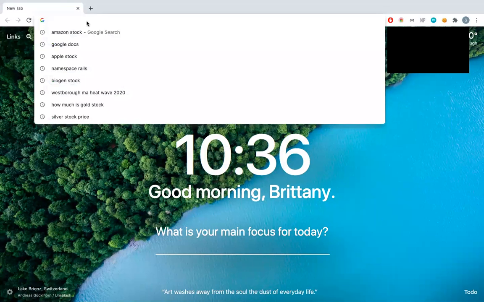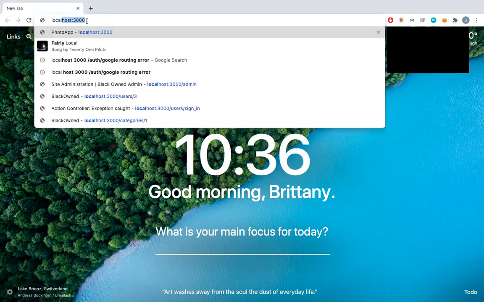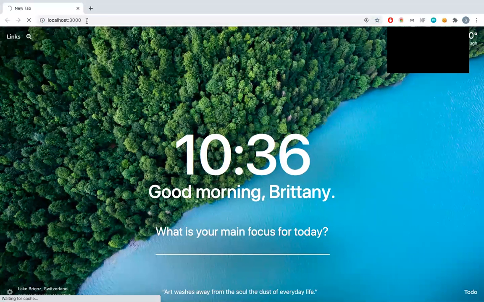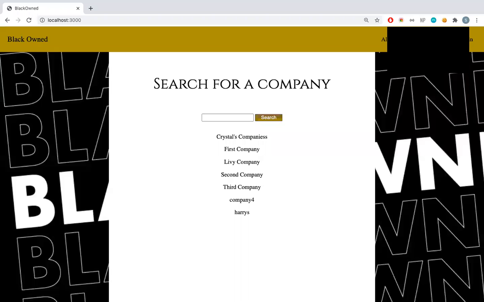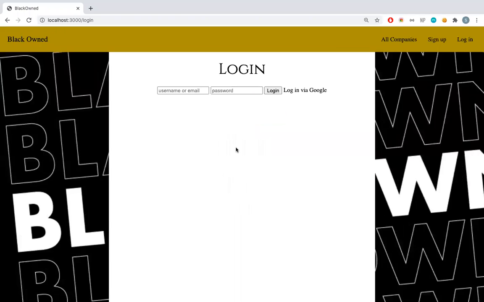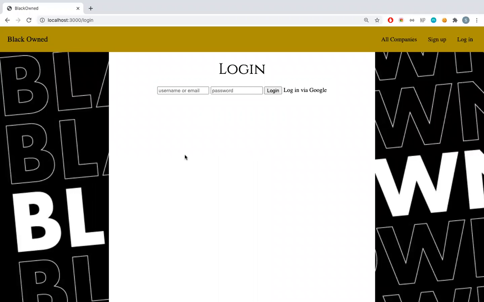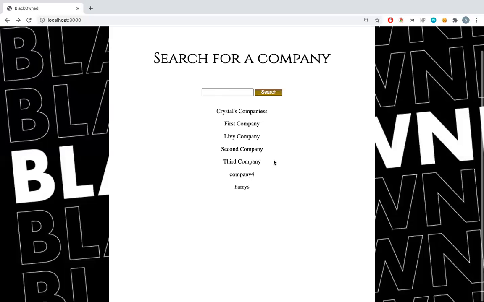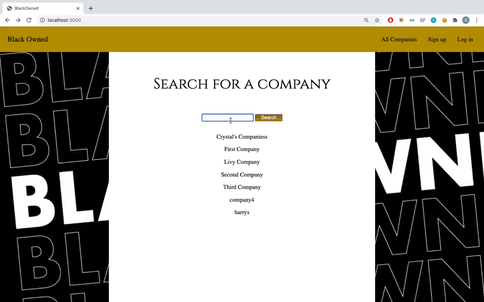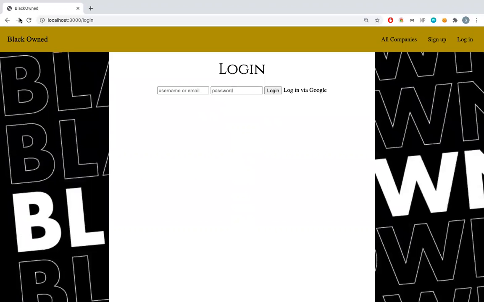So the first thing I'm going to show is a business owner. So I'm going to go to localhost 3000. As you can see, this is what everyone sees when you first go. You are able to see the businesses. However, if you're not logged in, you cannot actually see what the business is about. You can just see the names of the businesses and search for businesses. Like, let's say I'm searching for Harry's. You can search for Harry's, but if you want to know more about Harry's, you will have to log in.